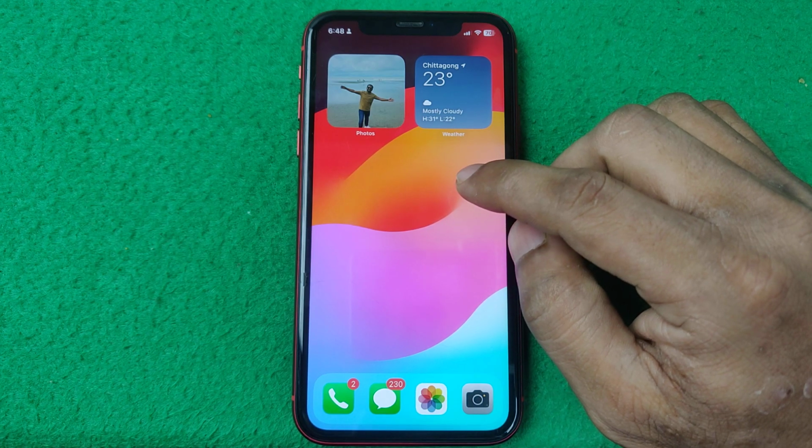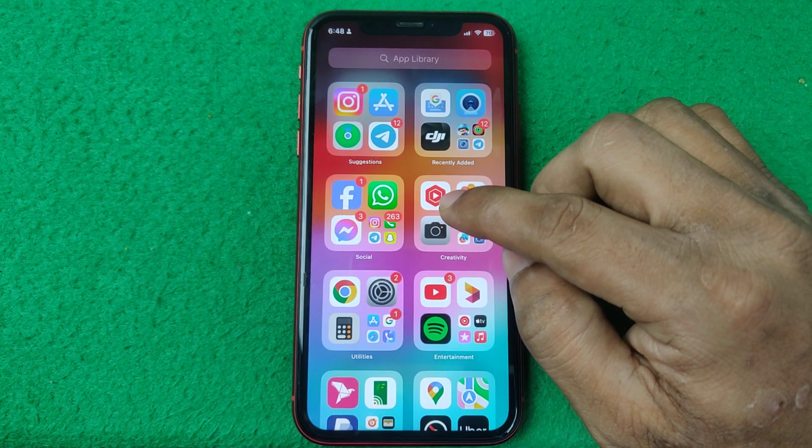In this video, I'm going to show you how to add a specific photo album on the iPhone home screen.